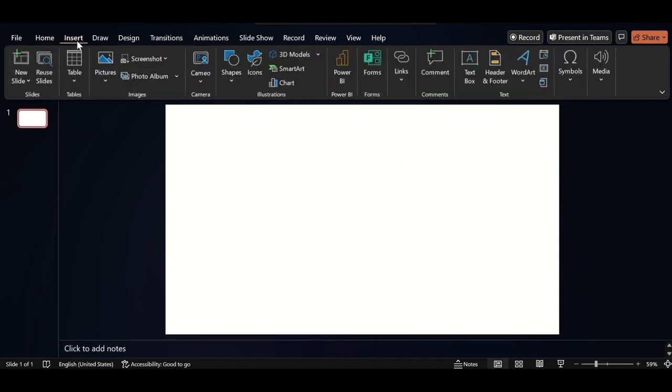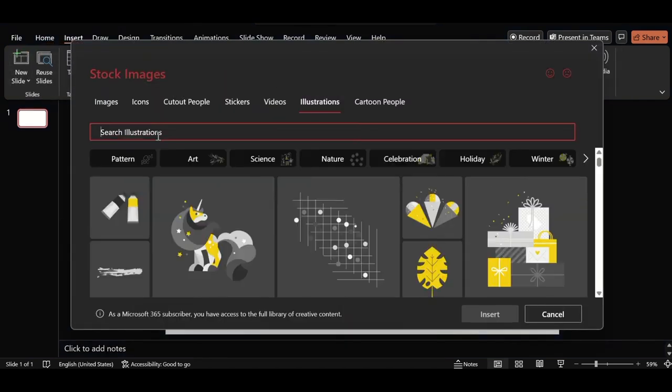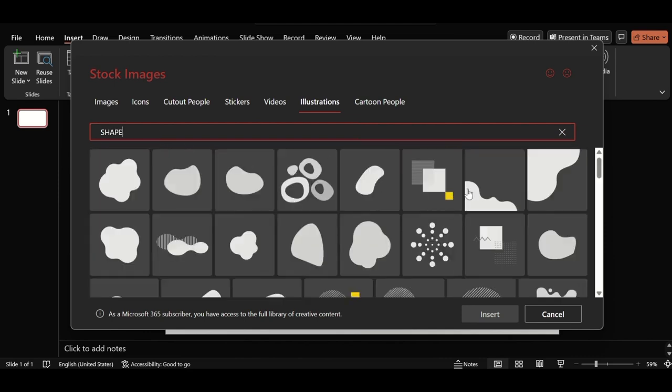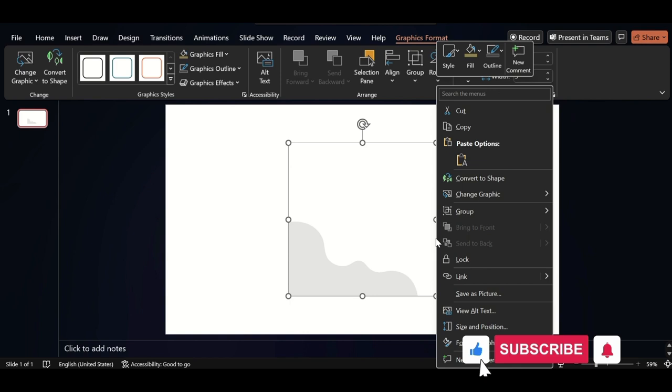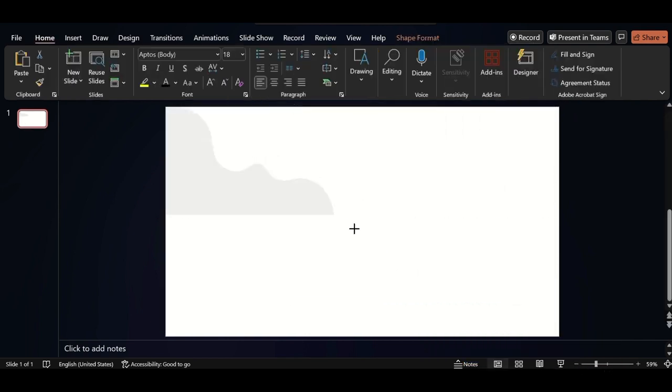Go to Insert, click on Icons, click on Illustration, search Shape here. Select this and insert it. Click on right button, select Convert to Shape. Increase size like this.